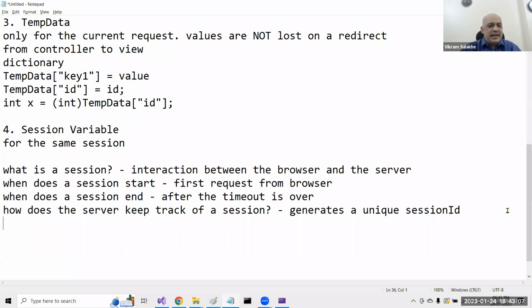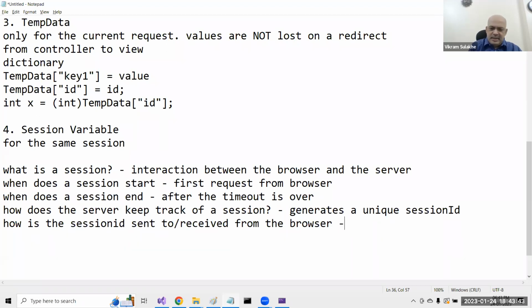So this is how your session IDs are maintained. Now, there's a question that came up. We said that with every response, the server is sending the ID to the browser, and with every request, the browser is sending the ID to the server. So how is the session ID sent to or received from the browser? And the answer to that is in a session cookie.